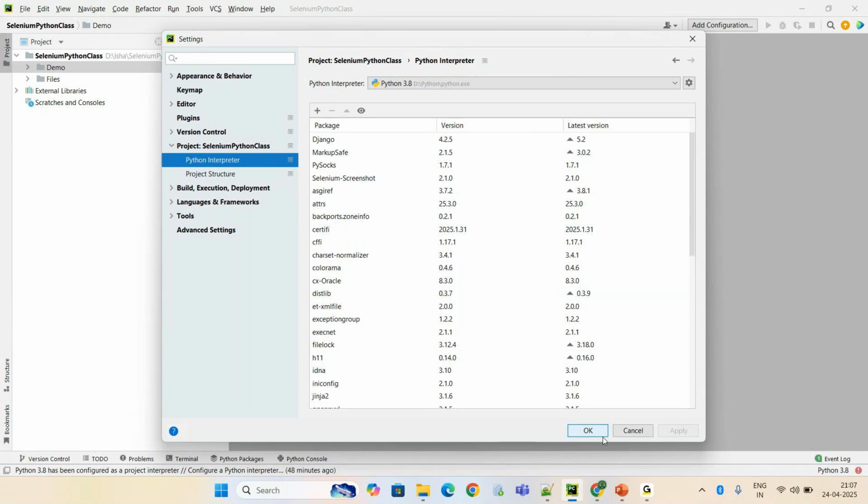Actually, when it comes to compiler and interpreter, there is a lot of difference.